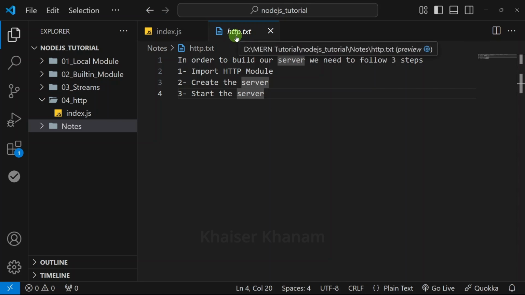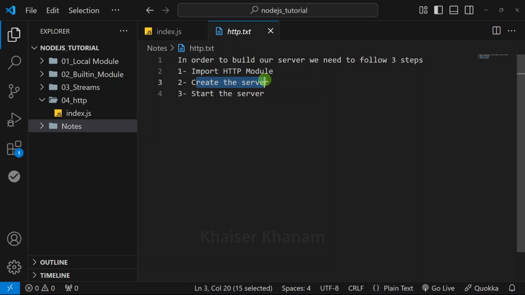Here, inside this http.txt, I have mentioned 3 points. In order to build our own web server, we need to follow these 3 steps. First, we have to import the HTTP module. Second, we have to create the server. And third, we have to start the server. Now, one by one, let us see all the steps.